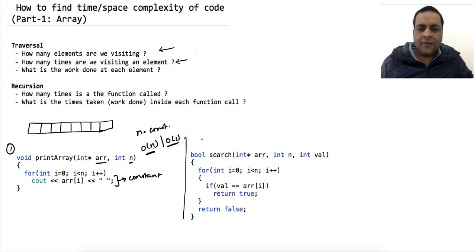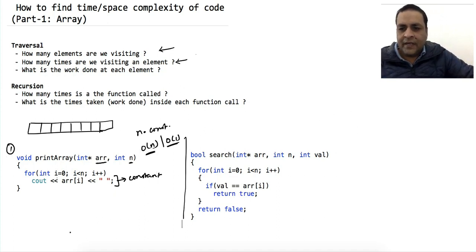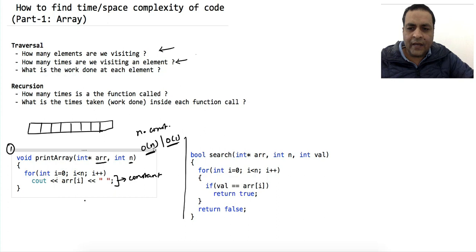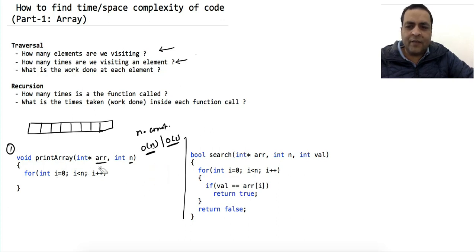Now let's take a different function. In this function, let's say I am not printing the element, but I'm checking whether the element is a prime number or not. So for the given elements in the array, I want to print all the elements in the array which are prime numbers. So let me just change the function. Instead of print array, we will write print prime numbers in the array.